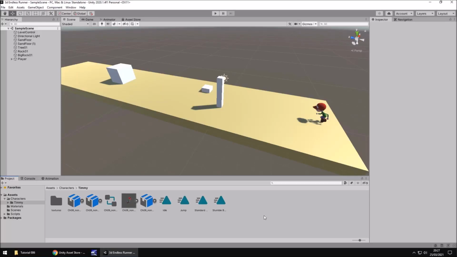This is how to create a 3D endless runner in Unity, and welcome to episode 6. In this tutorial, we are going to bring in some assets into our game so we can actually create something that looks a little more pleasing to the eye rather than just a bunch of cubes.